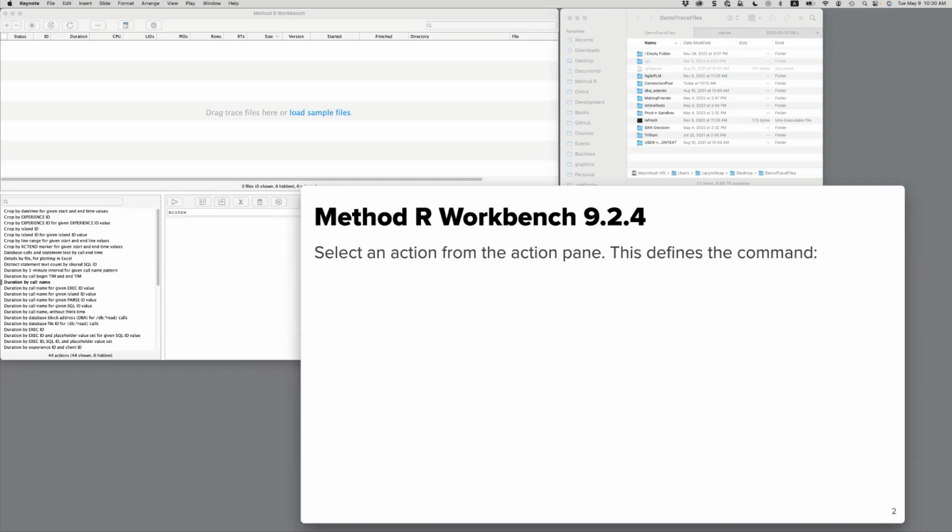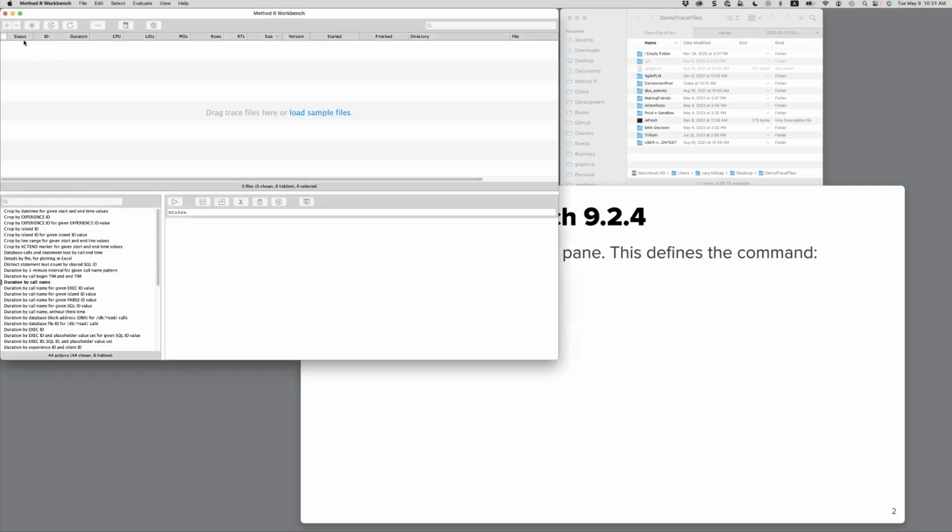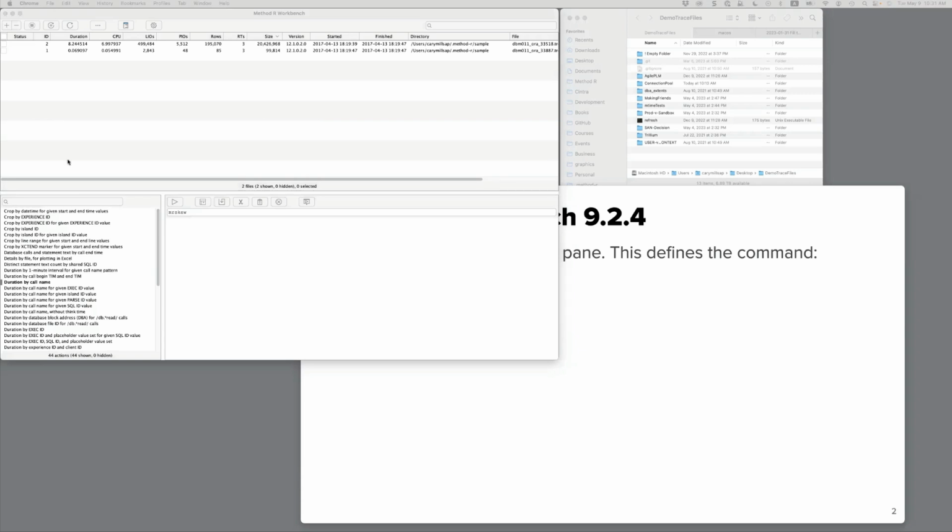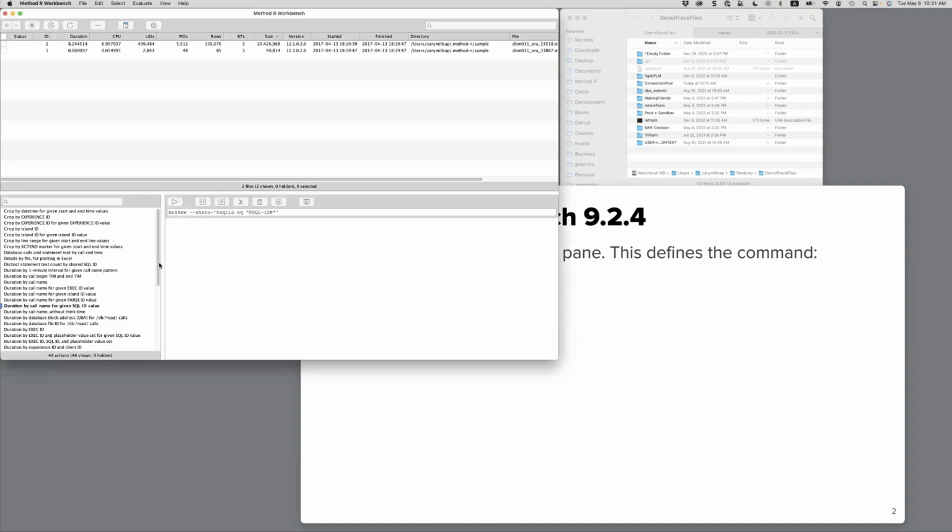But the way that the workbench works, and I've got the workbench showing up here so you can see it, is you basically load files, and a couple of sample files will be sufficient for the demo here. And then you choose an action. You can either click up here to open a file, or you can choose an action down here that you'd like to execute upon some files. And if I were to choose, for example, this duration by call name for a given SQL ID value, it populates a command in this little command widget here that runs the action that's described by these words.